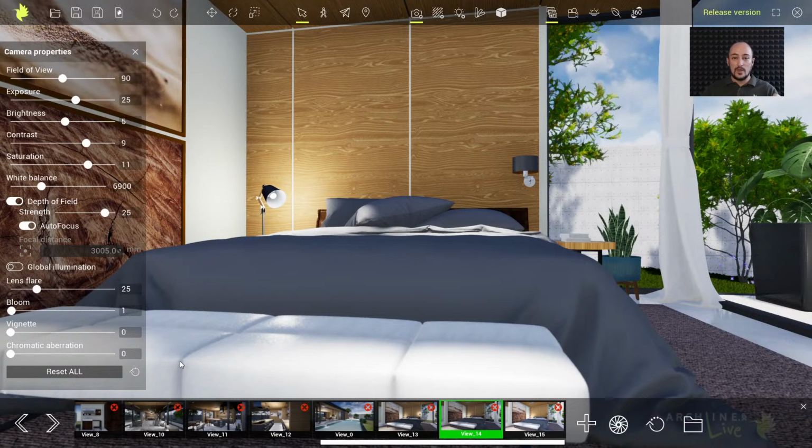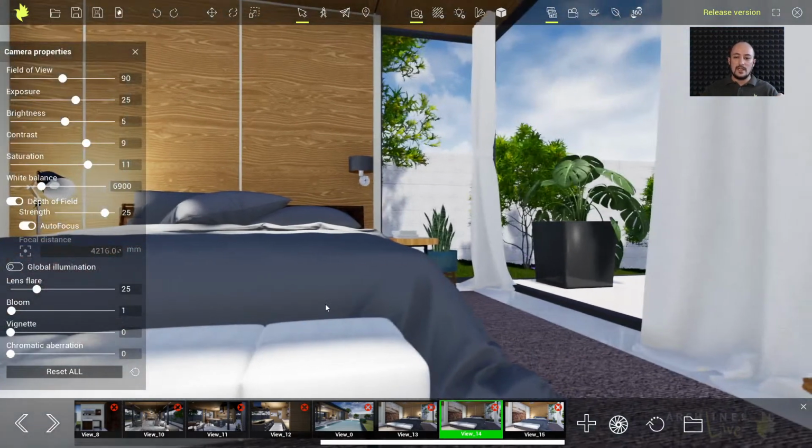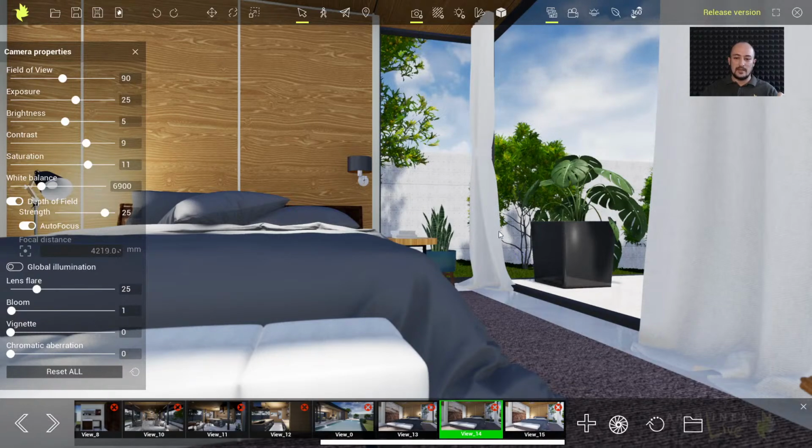So this is how it works. So you just turn the camera to the outside wall, then now it becomes clear, and everything closer to the camera becomes a little bit blurry.